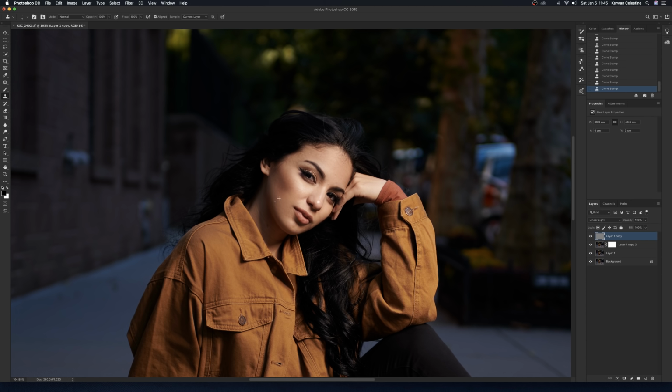Always keep resampling, guys. So as you can see, I'm always resampling different parts to make it not look like it's all sampled from one spot. So you're just removing little blemishes, like little pimples or whatever there is.